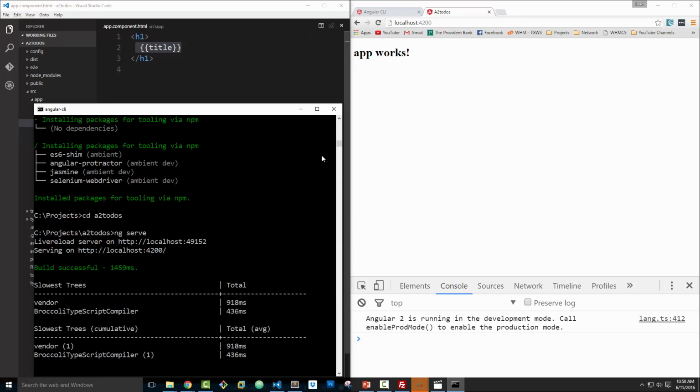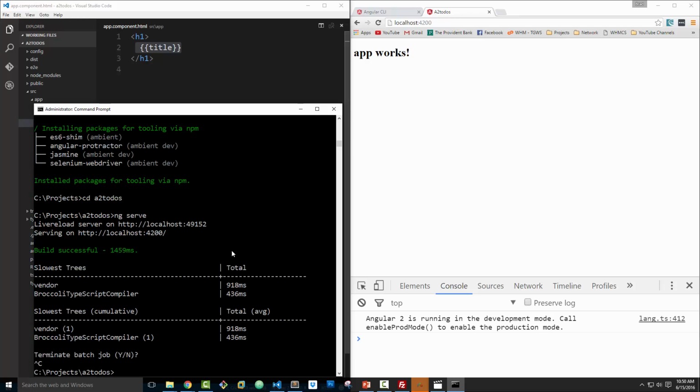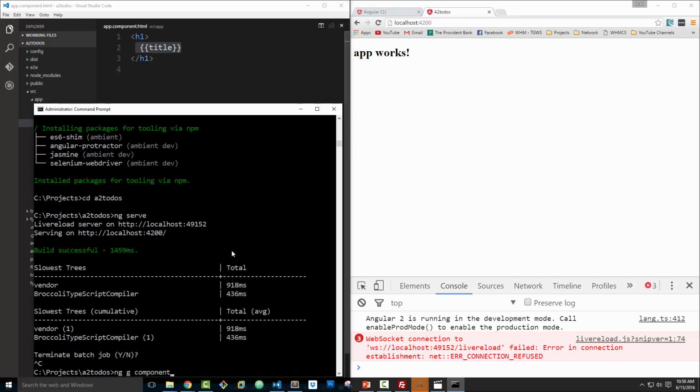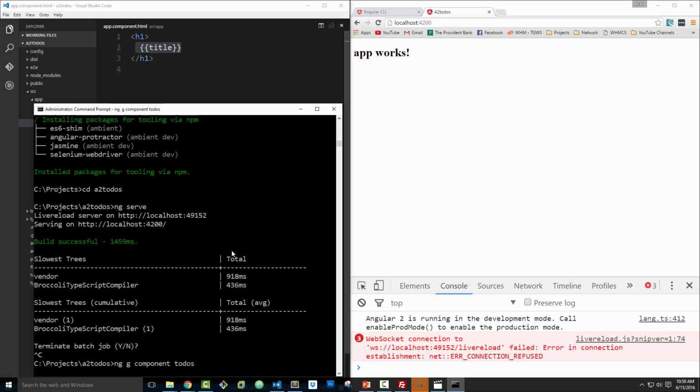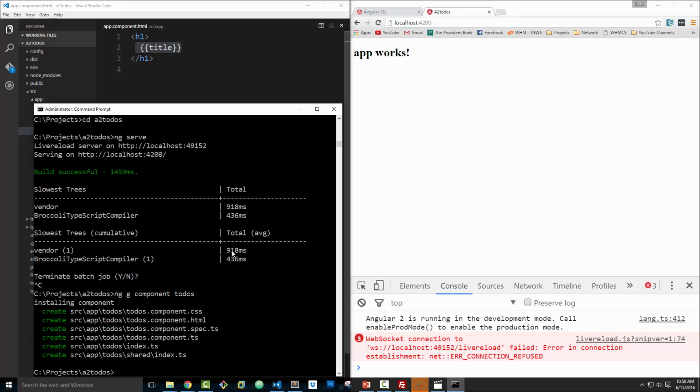I'll go into our command line and press Control-C to stop this, and then we're going to generate a new component. We can do that with ng g component, and then whatever we want to call it. I'm going to call it todos. We'll run that, and you can see that it created all these files for us. When you name the component, you don't need to add .component because it adds that for you.